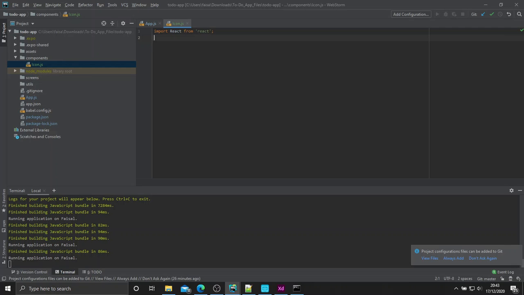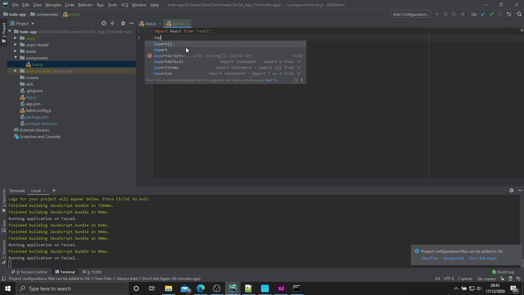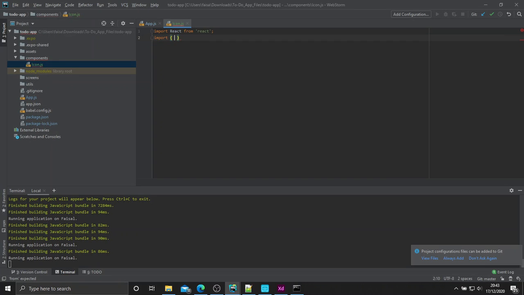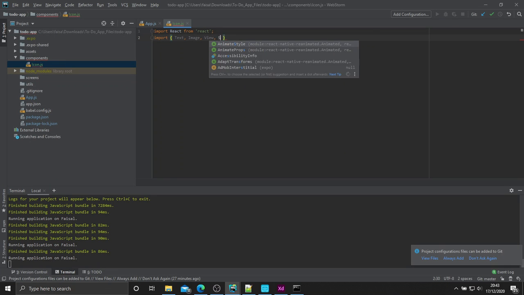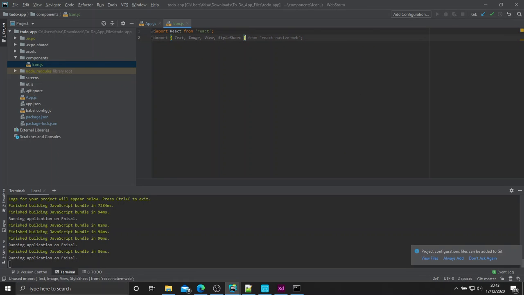And then we want to import our individual components we're going to need within this component from React Native. So we've got our text, image, view, and style sheet. So there we go. That's not the right one. Not React Native Web, just React Native like that.